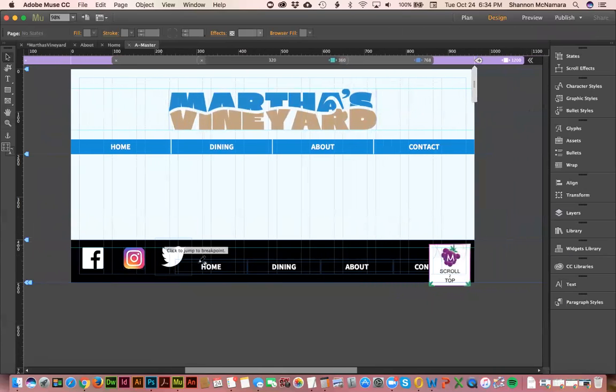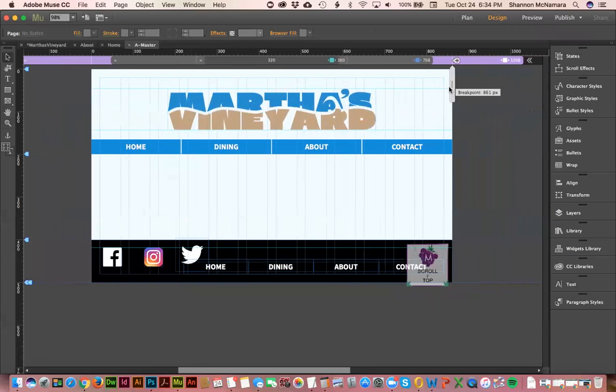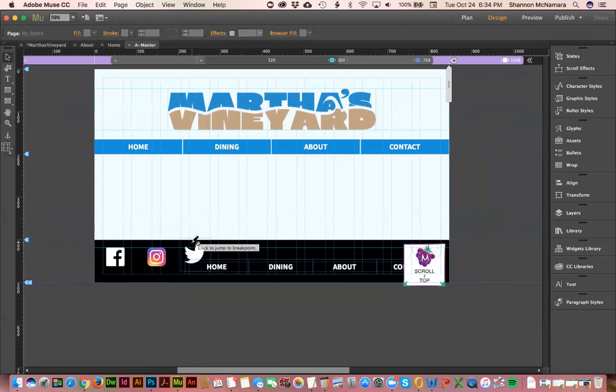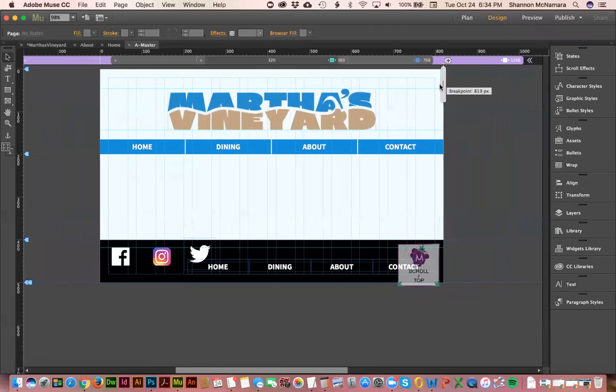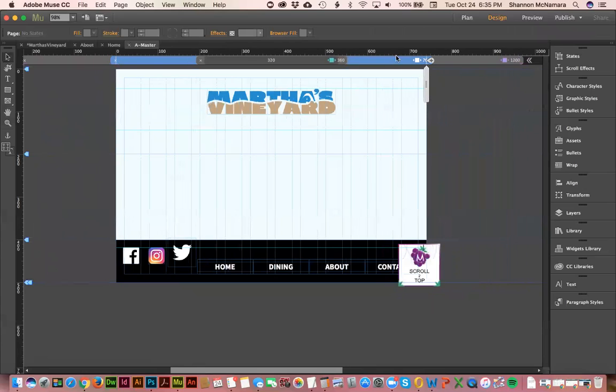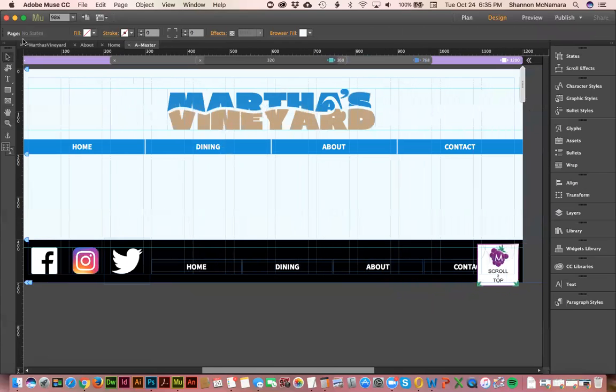So I need to make sure that my navigation doesn't start to run into my social media icons. But this one is starting to run away. So I've got to worry about that. I don't know why my Twitter icon is starting to run away. Let me ungroup that. And it looks as though the bounding box for this one is way bigger. So I'm going to crop that bounding box to be the same size as the other ones. And that should do it.